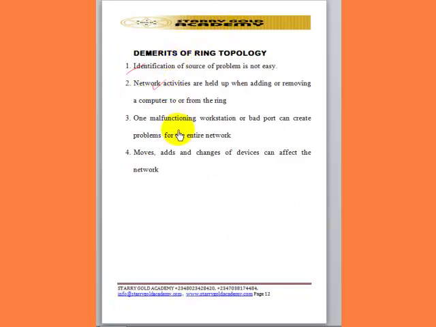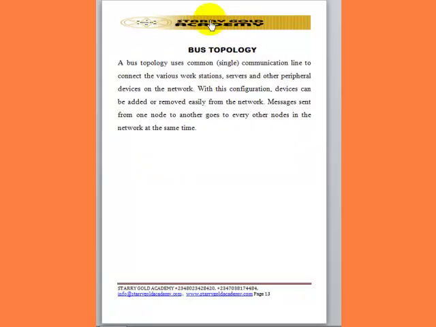Then number three, one malfunctioning workstation or bad port can create problems for the entire network, simply because each computer on the network has the opportunity to transmit data. Why? Because it's only one cable that connects all the computers together. So if in a situation where one computer malfunctions, data transmission may be affected. Then, moves, adds, or changes of devices can affect the network. Frequent changes of devices on that particular network can easily affect the network.